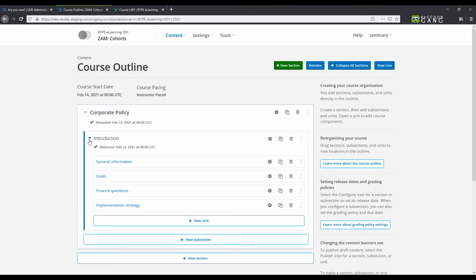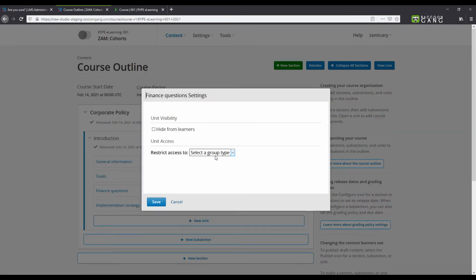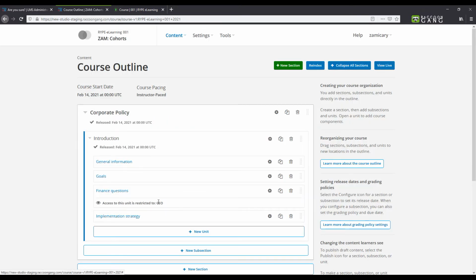We wanted financial questions to be available to CEO only. Choose the unit you want to set the restrictions for. Click on the drop-down menu and choose Content Groups. Now check the CEO option and save. This unit is now limited to CEO only.